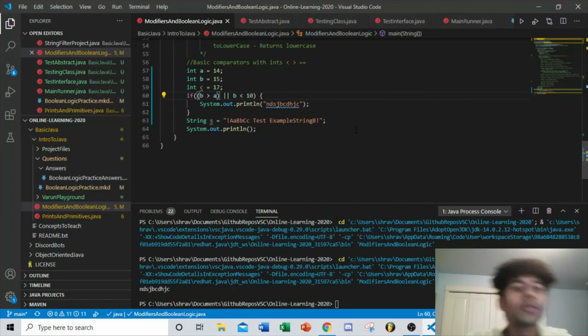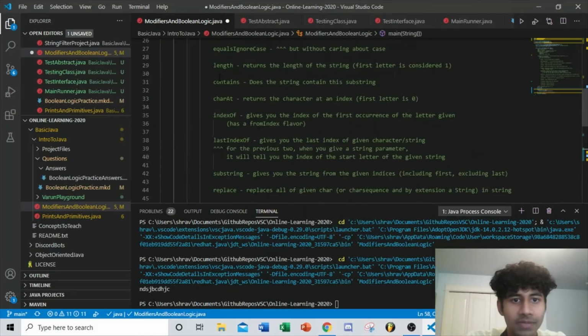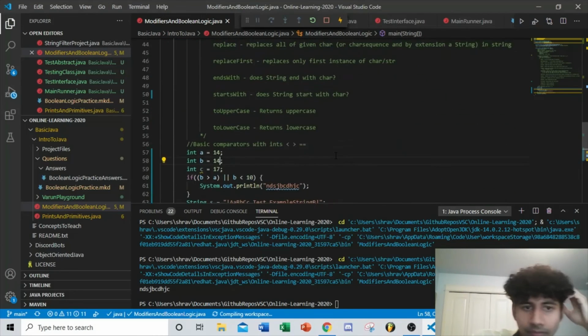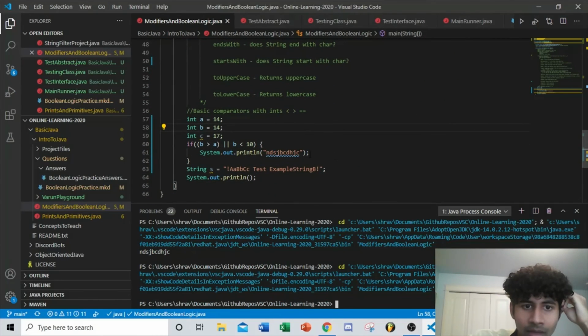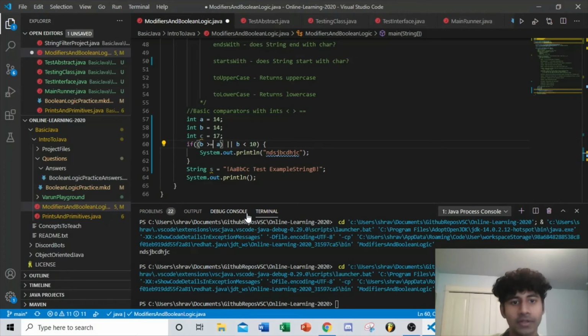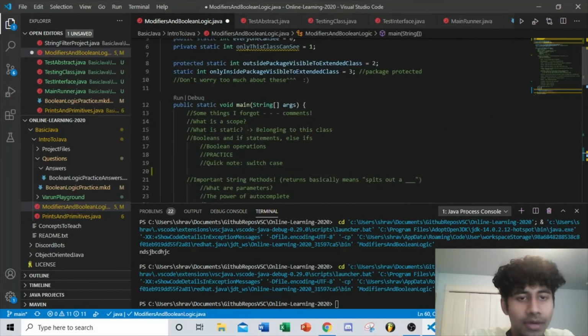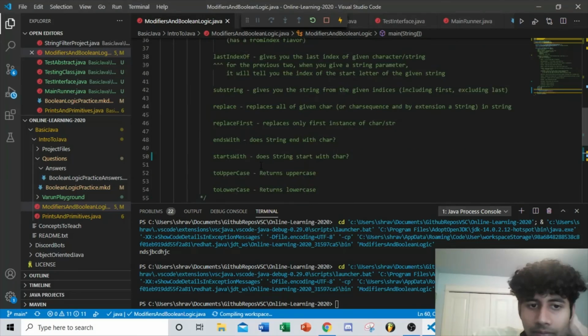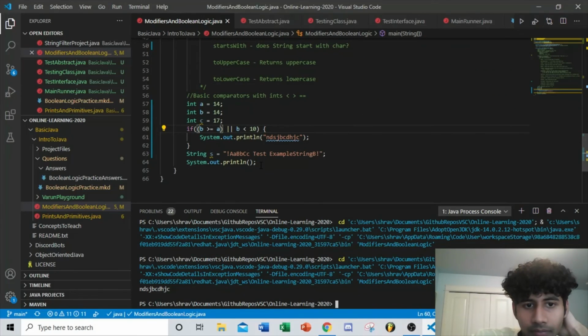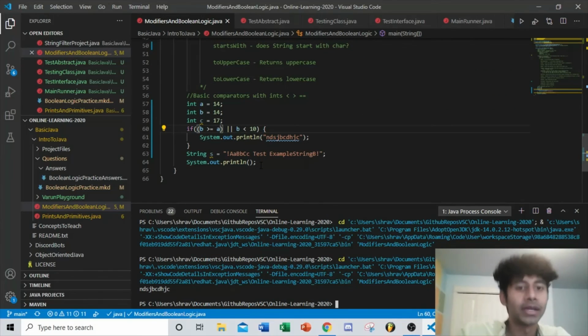One last thing, if you want to do a greater than or equal to comparison, because right now if I did 14 and 14, this would actually still return false because 14 is not greater than 14, it's equal to 14. So to have a greater than or equal to comparison, you just add an equal sign after the comparator. So now it returns true because 14 is greater than or equal to 14.